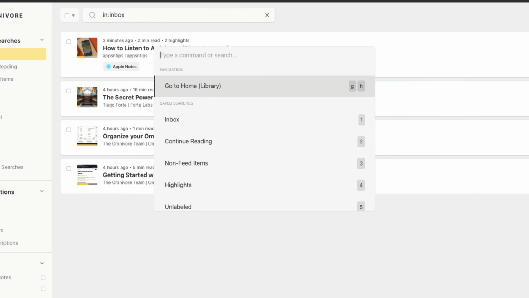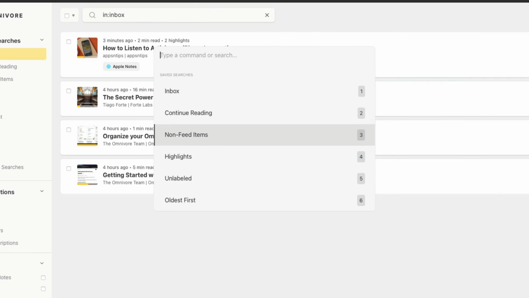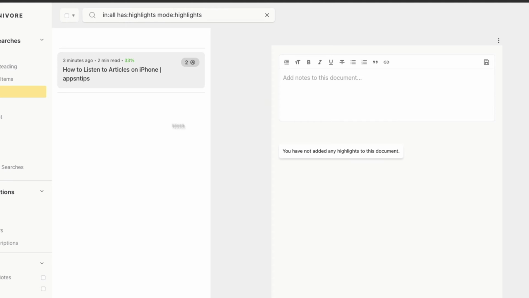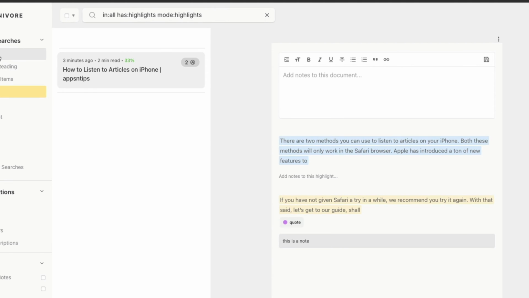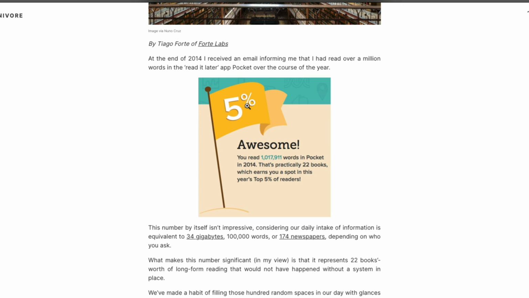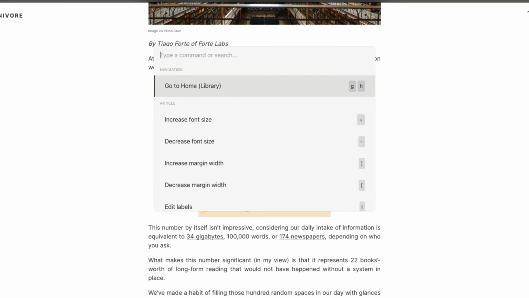Omnivore has a universal command bar which you can access using the Command K keyboard shortcut on your Mac. It allows you to quickly search for your saved searches and change the overall theme of the app. When you are inside an article, it will show options to adjust the reading environment like font size, margin weight, opening the original article, and so on.